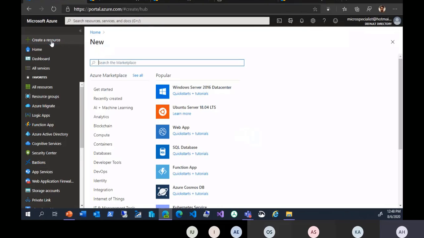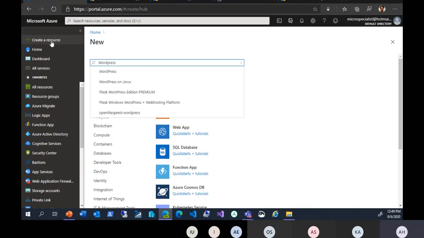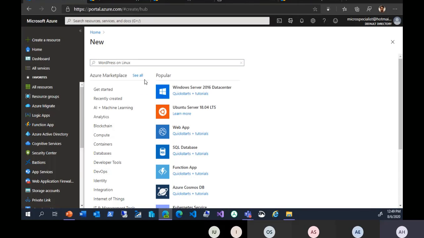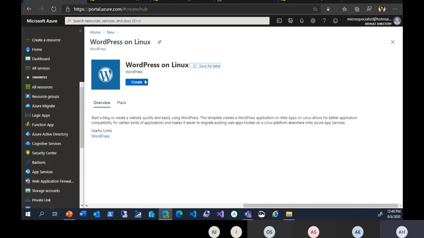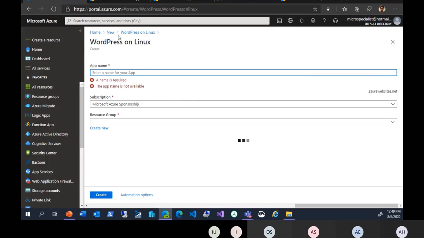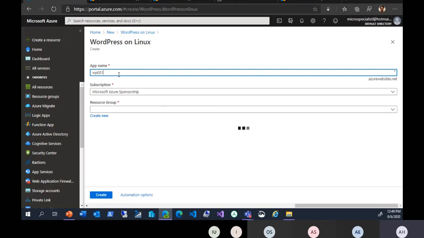Now, there are a lot of different applications available in the Azure Marketplace. For example, if you're already used to using WordPress, you can use the WordPress application designer on an Azure App Service. I'm selecting WordPress on Linux. You create a name for your app. I'm going to call it WP001 ADH, and let's see, that's available.